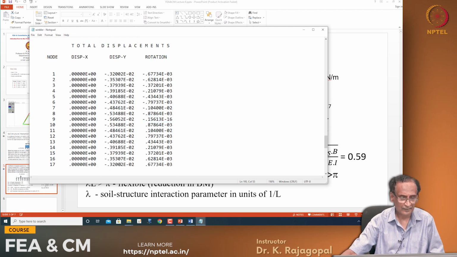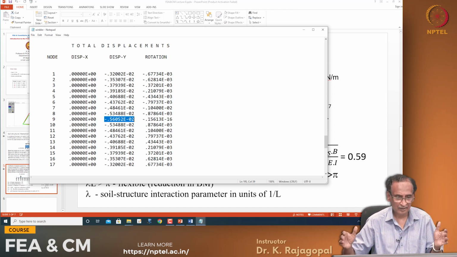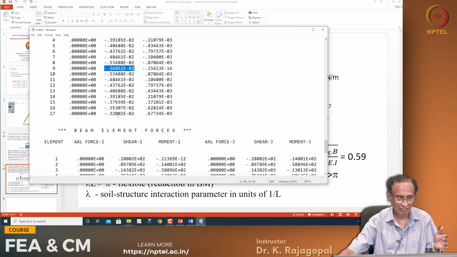At the two ends we get a displacement of 0.0032 and it is symmetric, and then the maximum settlement happens at the midpoint because that is affected by the entire loading, whereas away from it the load intensity is smaller, so you have smaller displacement.